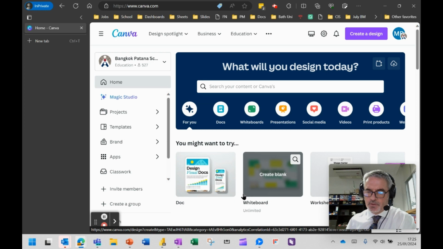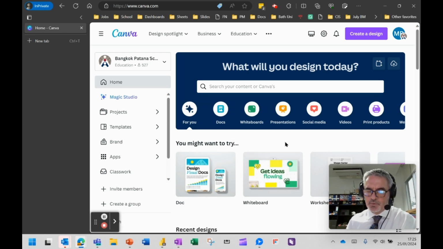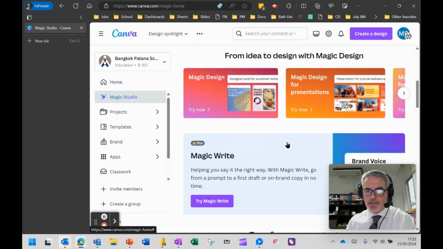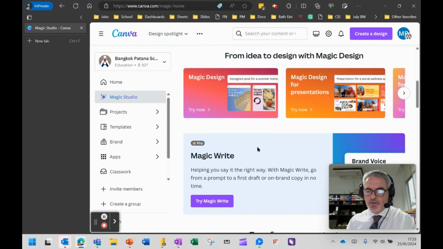First tip I'm going to talk about is Canva. If you're not familiar with Canva, it is a tool allowing you to create presentations and infographics and lots of wonderful things. And it's got built-in AI as well for you to be able to put your prompts in there and it will create wonderful things for you.